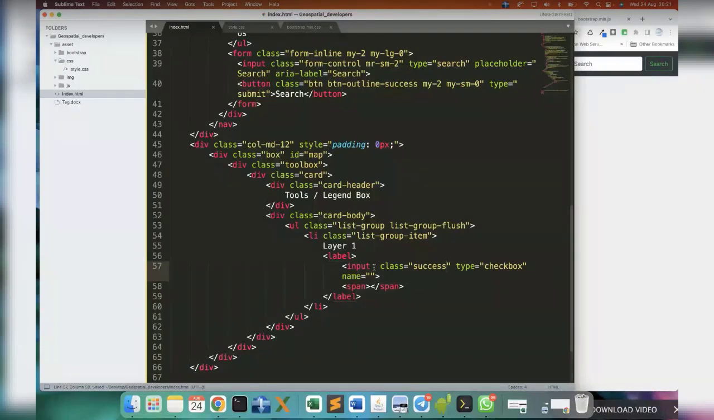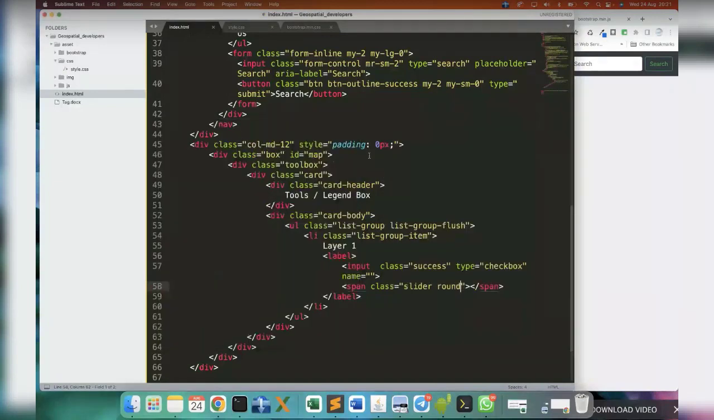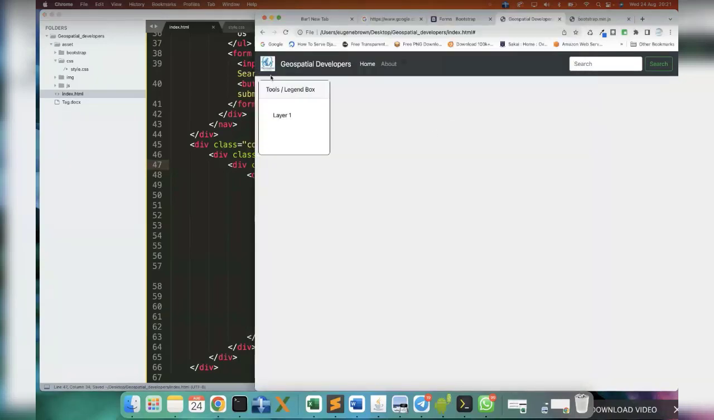So we'll give the input a class of success, and then we'll give our span a class of slider round. I think I'm moving fast, but I don't know. Does anybody have a question up to now? Is anybody having a question?